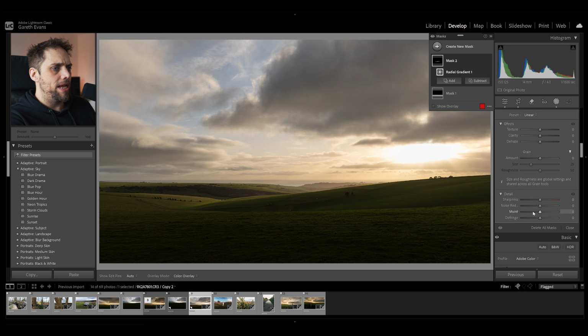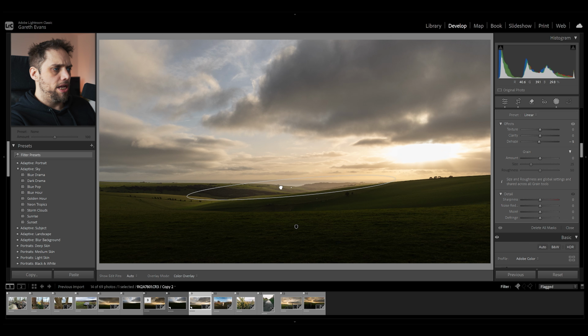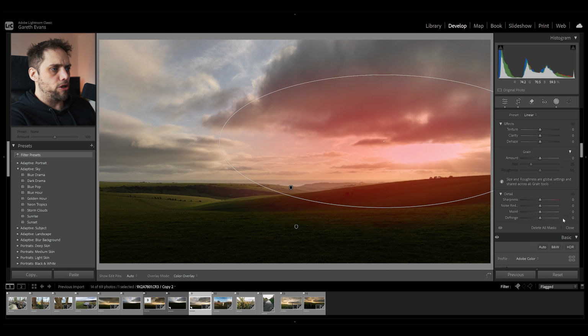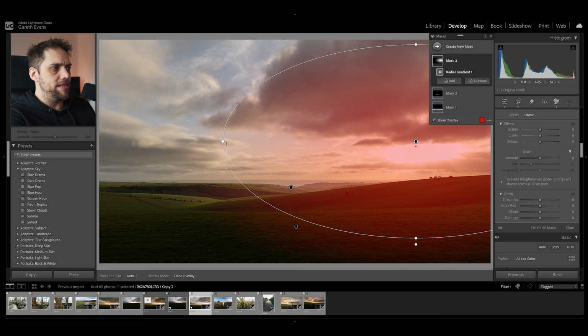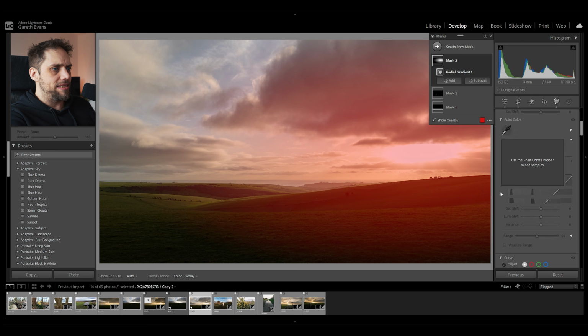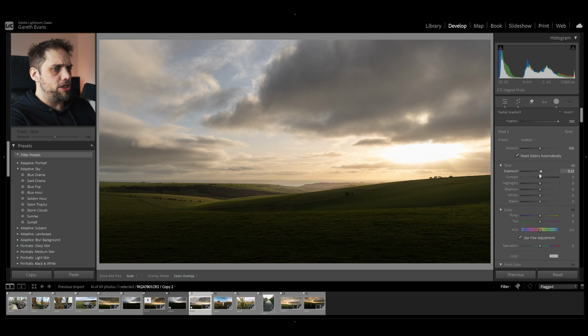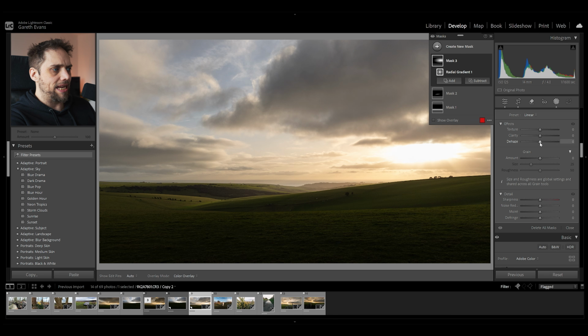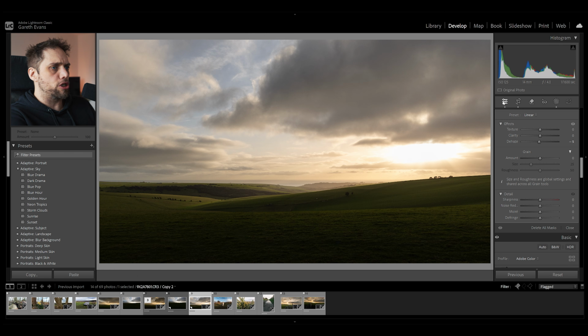I'm going to come down and just bring that dehaze down a touch so we get a little bit of that kind of misty feel to things. I think that looks quite nice. We're going to go ahead and do another radial gradient, this time around where the sun is, something a little bit like this. I'm going to bring that exposure up just a touch, warm it up just a touch, and a little bit of negative dehaze as well. So something a little bit like that, which I think looks quite nice.